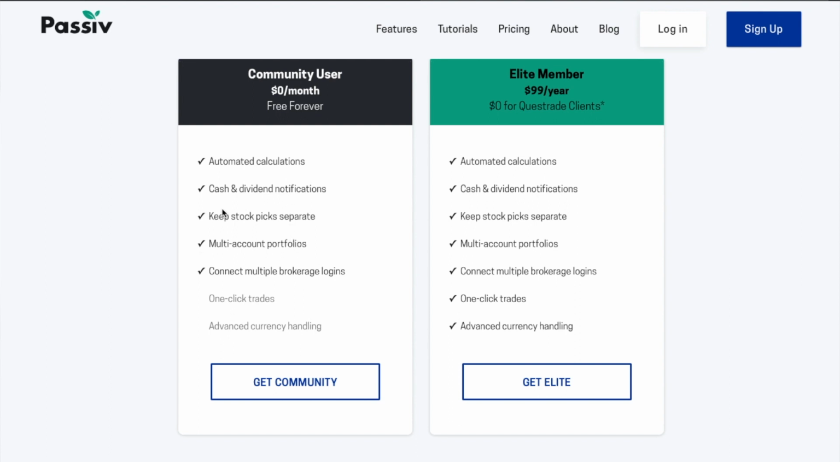The multiple account portfolio, so you can look at multiple portfolios but have goals that are a combination of multiple portfolios, you can still do that. All you miss out on is the one-click trades, which means the free version will give you what you need to buy and sell to reach your target balance, but you can't do it with one click through Passiv. And the advanced currency handling is also handy if you have a Questrade account, because you've got Canadian dollars and US dollars, so you can have specific settings for your different currencies. So if you wanted to log in, you just click this login button or sign up.